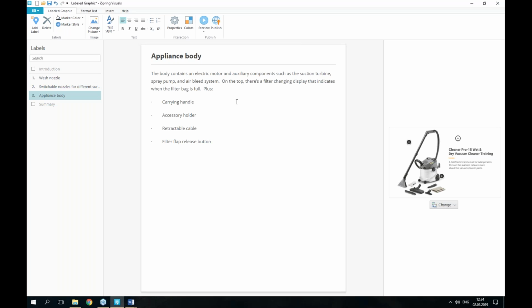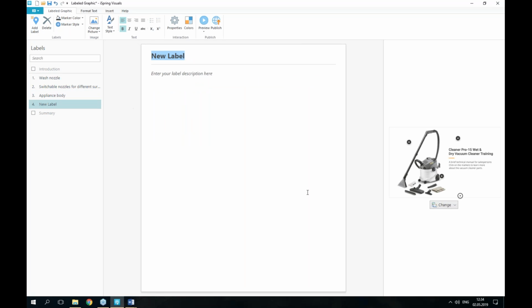So now I need to go to Add Label to add a new label to my picture. As you can see, it appears on my picture and it was kind of randomized. However, if I want, I can definitely move these markers to the right places. And give me just a moment. I will quickly copy its description for the last label and show you how you can move the markers.